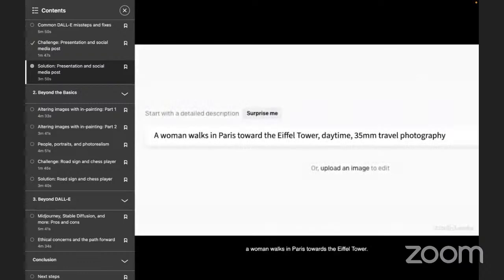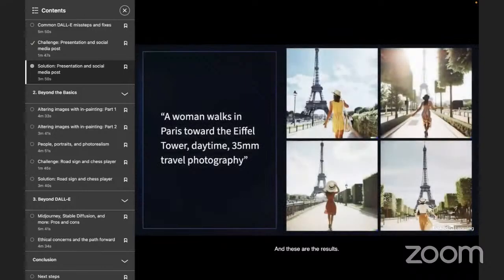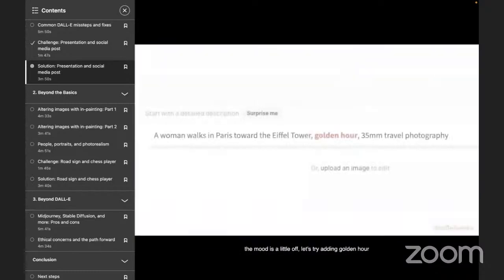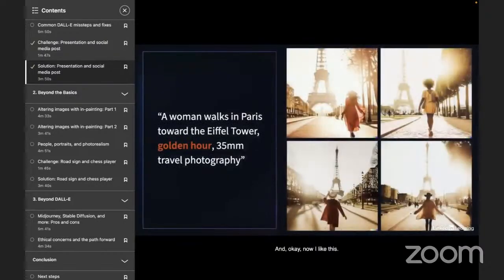I'd begin with the prompt: a woman walks in Paris towards the Eiffel Tower, it's daytime, and it's 35 millimeter travel photography. And these are the results. They're good, I like them, but maybe the mood is a little off. Let's try adding golden hour and see if that gets a little more of the romance out of our Paris imagery. And okay, now I like this.